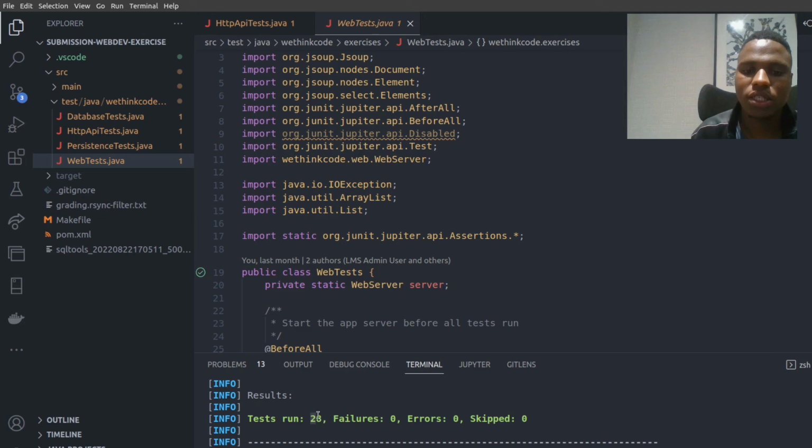All of the 28 tests passed, which means our app is running according to the specifications.